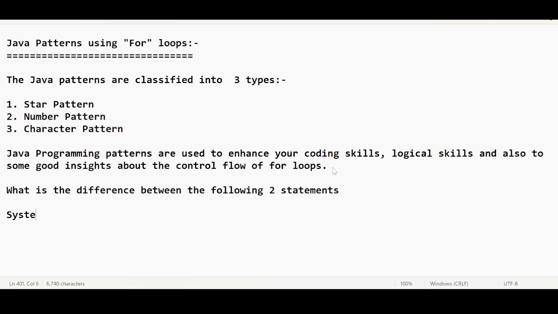Okay, the first one is System.out.println. I have an instruction like "allow", and I have another instruction like System.out.print. So this time I'm going to remove something here. I'm going to remove ln here.